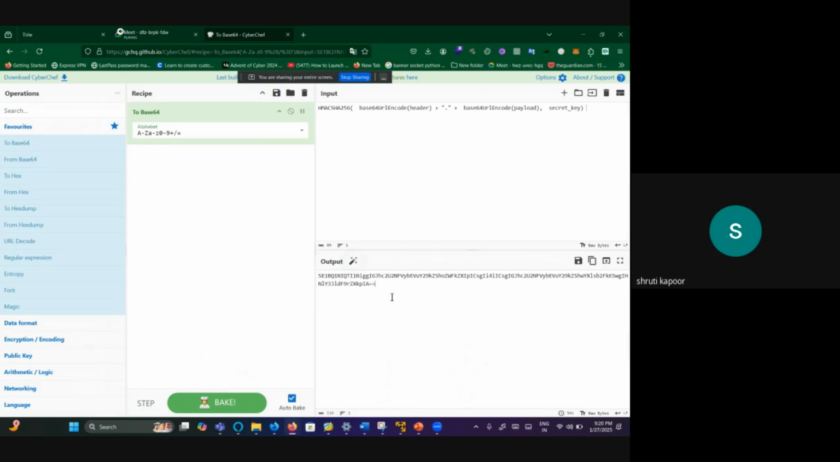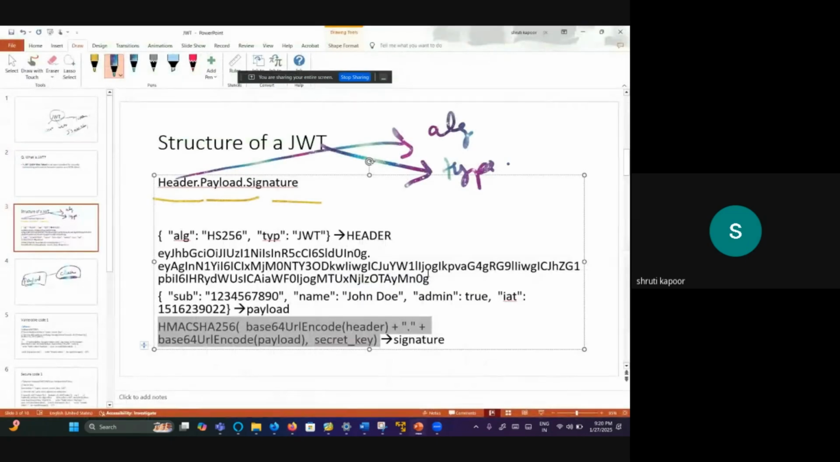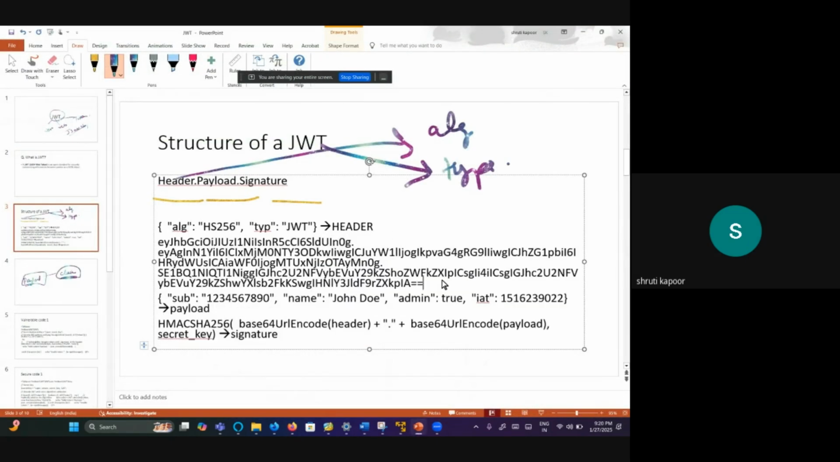Now you just see we have this data. Okay. So we are copying and pasting it here. Dot and then the data. So this is how it is, and it is an example of JSON web token. Okay. So when you open your browser and search for JSON web tokens, this is how you will see the structure.